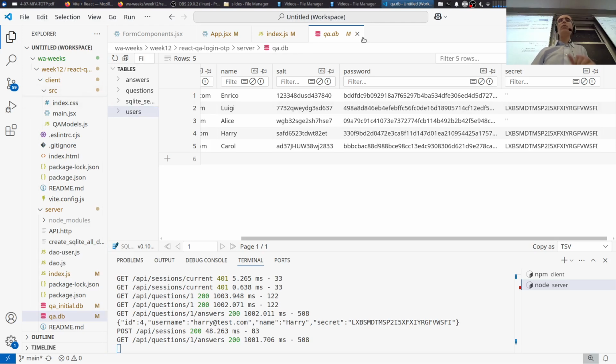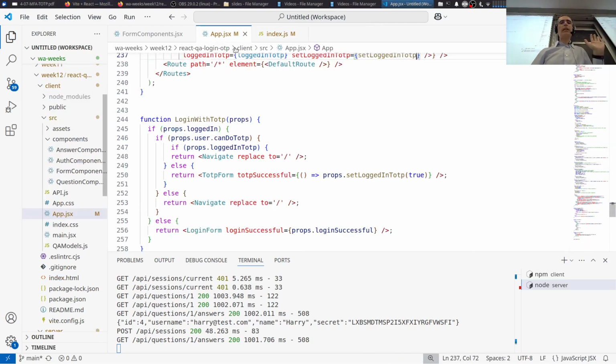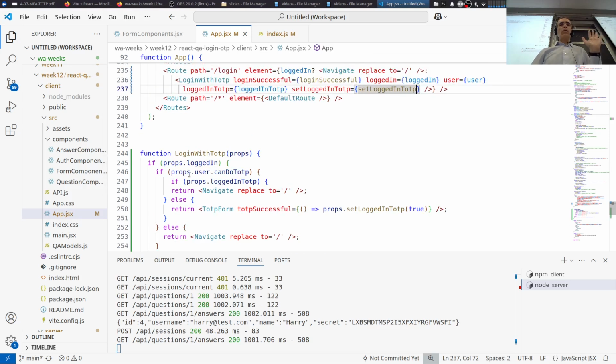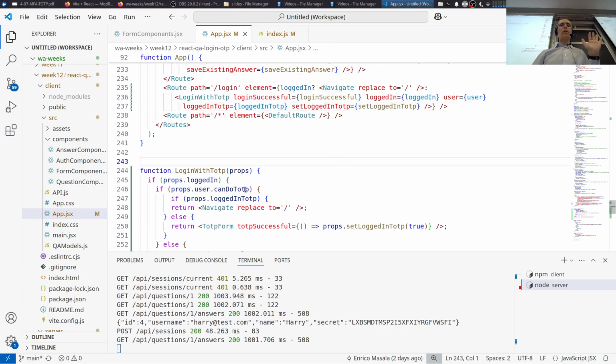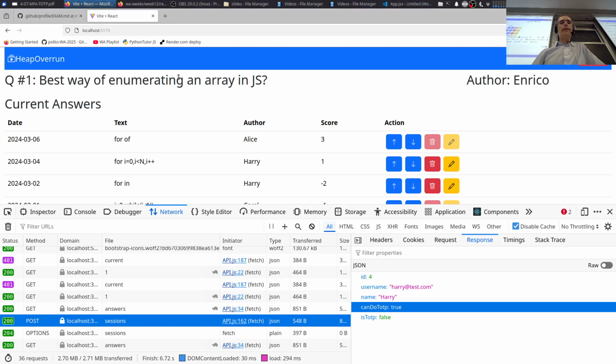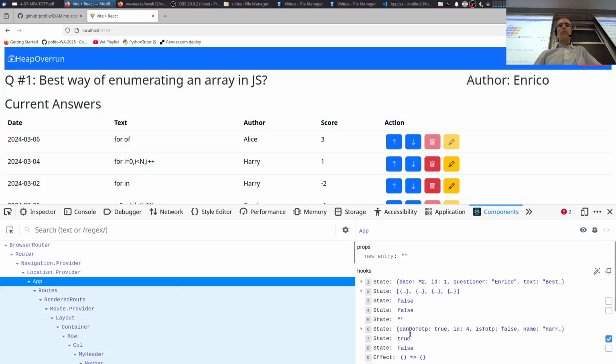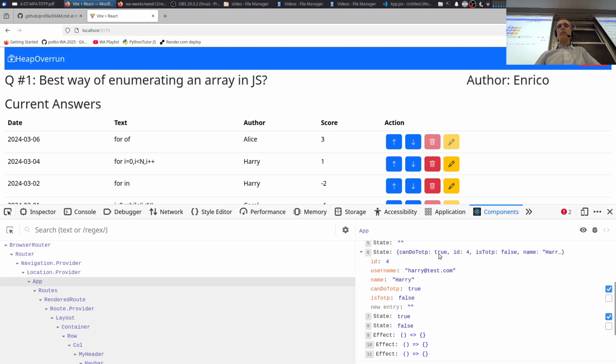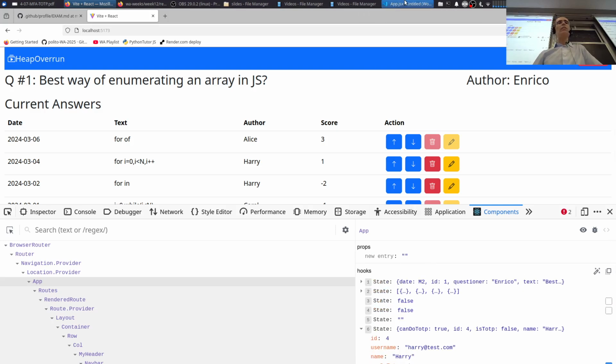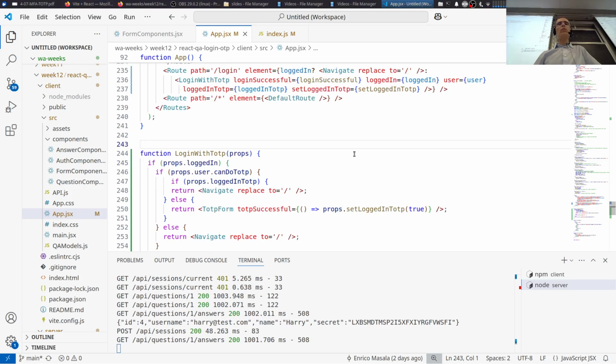So at the moment we go back to the client, right? So in the client we have props. User can do TOTP. Let's have a look at the components. User, what's the user? Can do TOTP, true. This state is the user. Is TOTP false and so on. Then we have true, false, is logged in TOTP. So can do TOTP is true. Why doesn't it give me the possibility to go there?